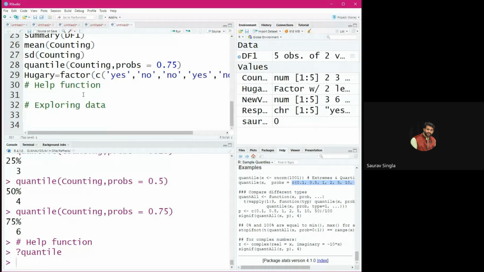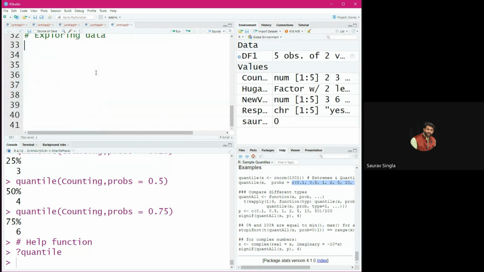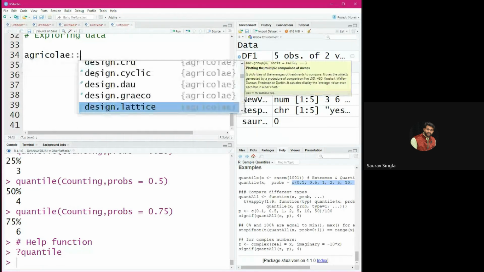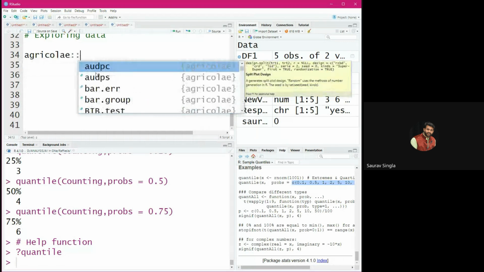So this is how you get help on different functions. That is the basic. Now let's get into the main business. Today I will not take data sets from anywhere else. There are so many data sets available in the package itself, so let's use a few of them. Let's explore.